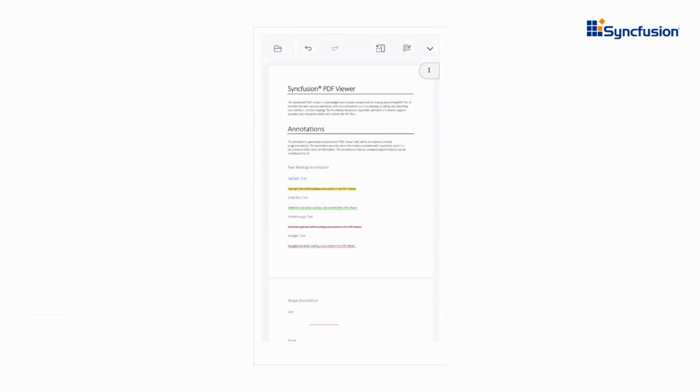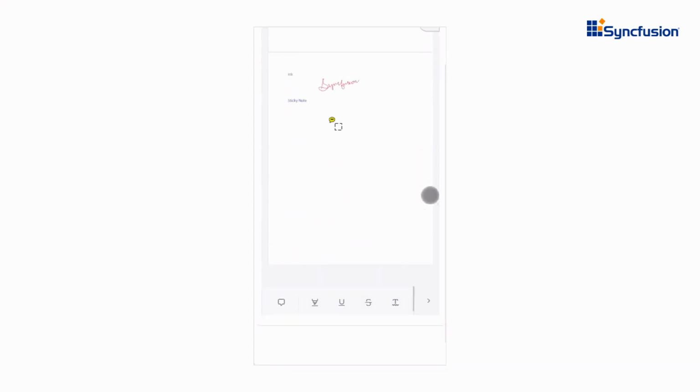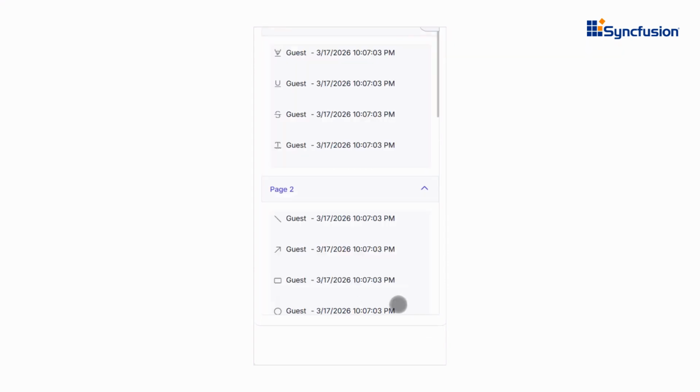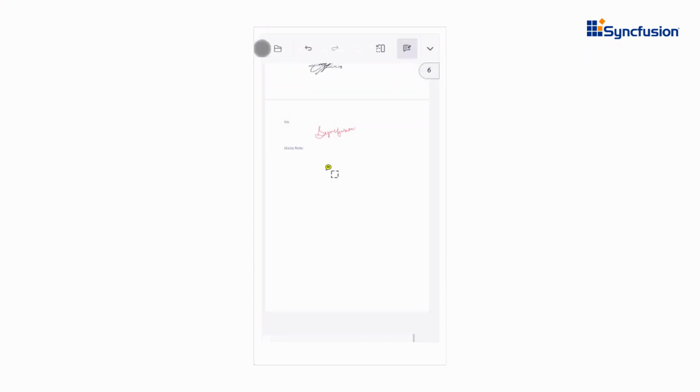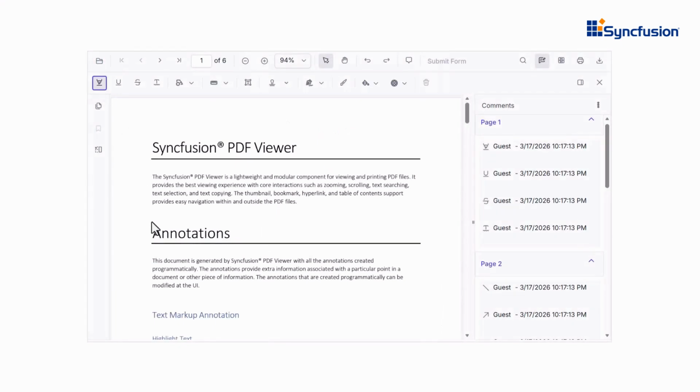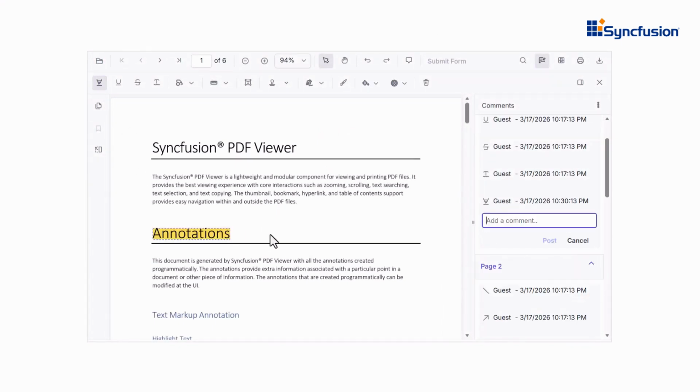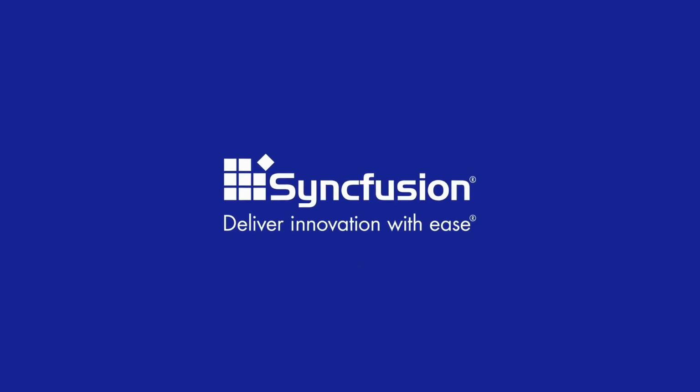All annotation features work seamlessly on mobile devices, supporting touch-based creation, instant property adjustments, and comment management through the mobile toolbar. This is how annotations in the Syncfusion React PDF Viewer make document review structured, collaborative, and easy to manage.